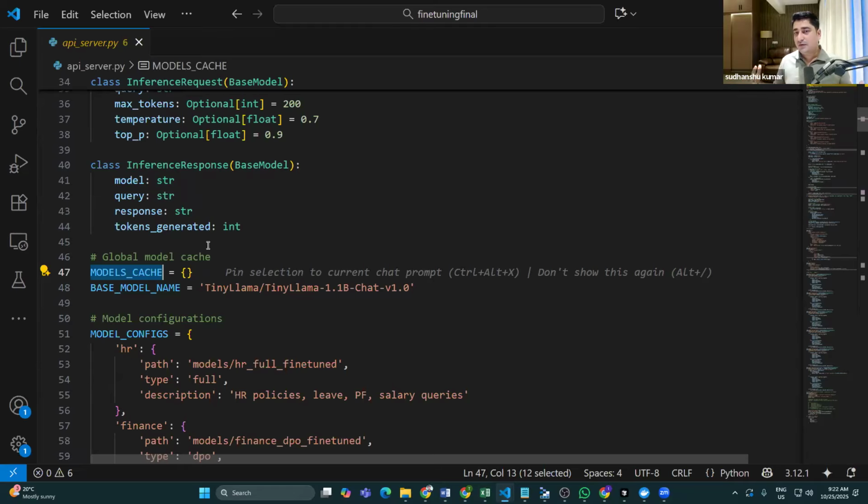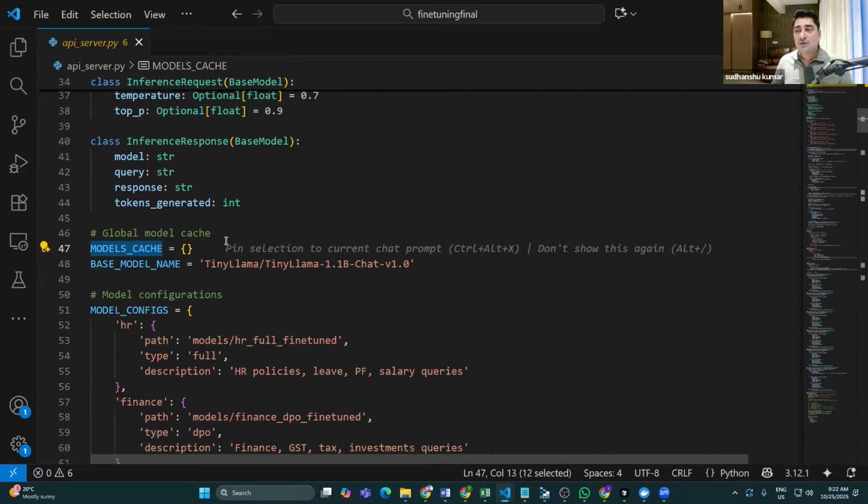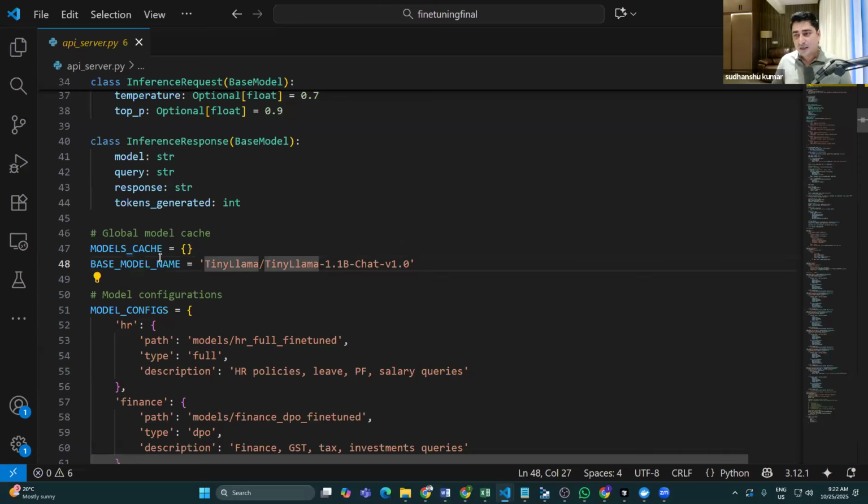Because if I'm trying to download a 5 GB model on the user side, and the user's system is not that strong, they will feel a lot of lag. So this is one of the problems that we are going to face in this kind of approach.